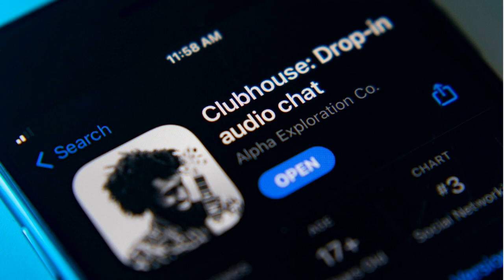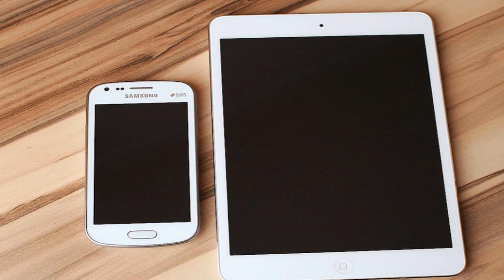Clubhouse is a trending app at the moment. High-profile personalities like Elon Musk, Mark Zuckerberg, and even Mr. Beast are on the app too. This is how to send an invite using your iPad and Android phone.